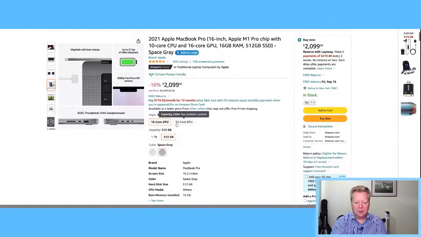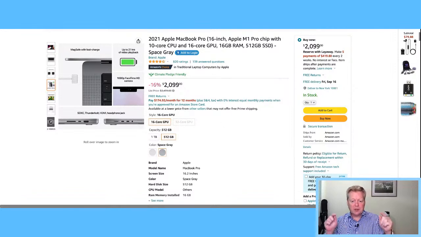Yeah, 16-core GPU. Can have a 32-core GPU as well. But the nice thing is on this one, you can actually pay it monthly for 12 months. So you can actually pay $179.92 over 12 months, and that will get you this as well. It's an expensive item. It's Amazon's Choice. It's an Amazon's Choice item. The Apple brand. It's got a 4.5 star rating.